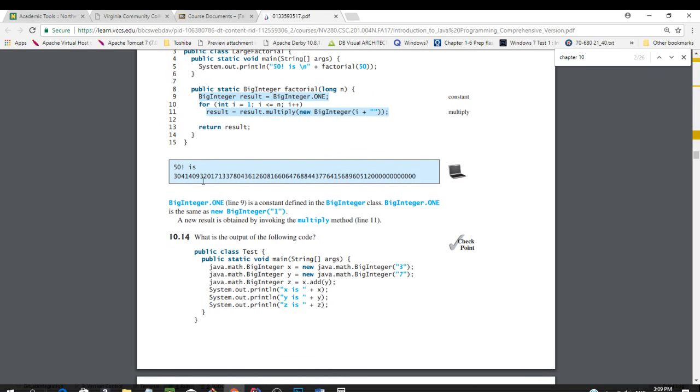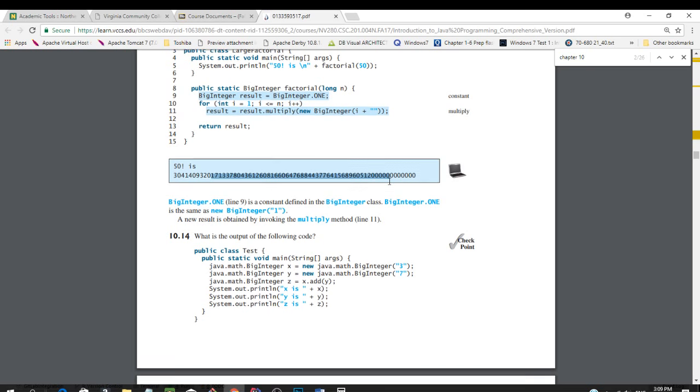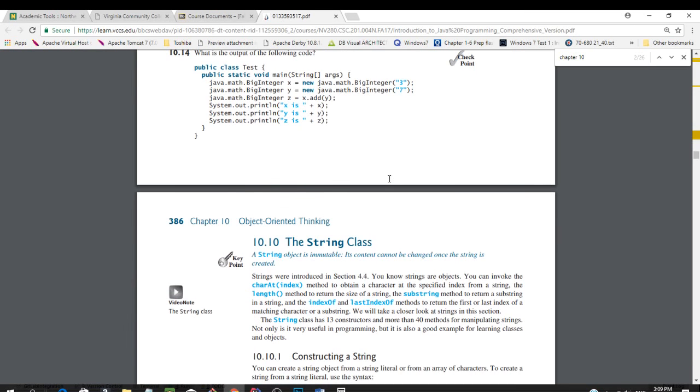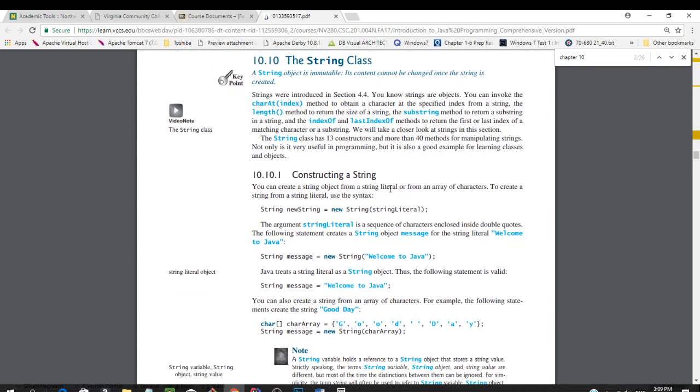So then you can just calculate something like 50 factorial. If you just use long, it's not going to be enough either, right? So that's why BigDecimal and BigInteger come to help.